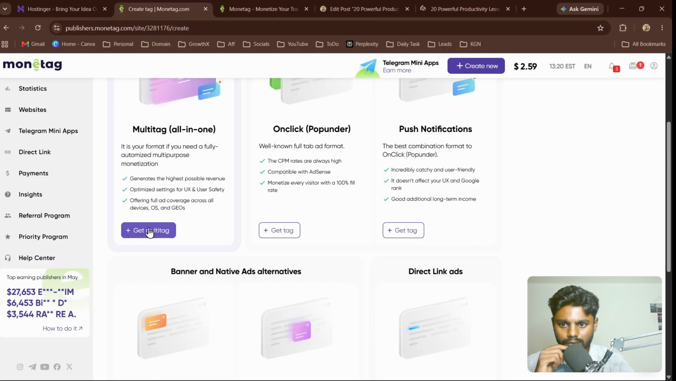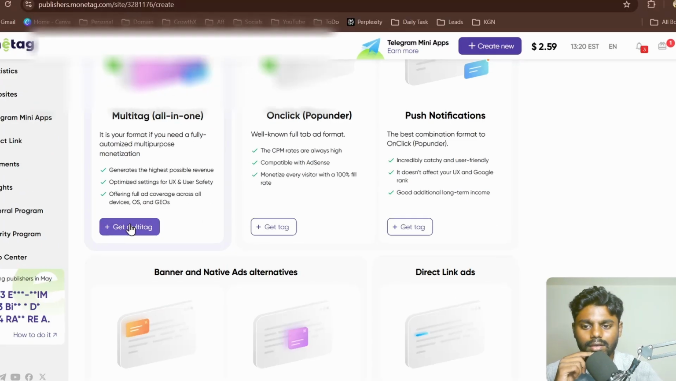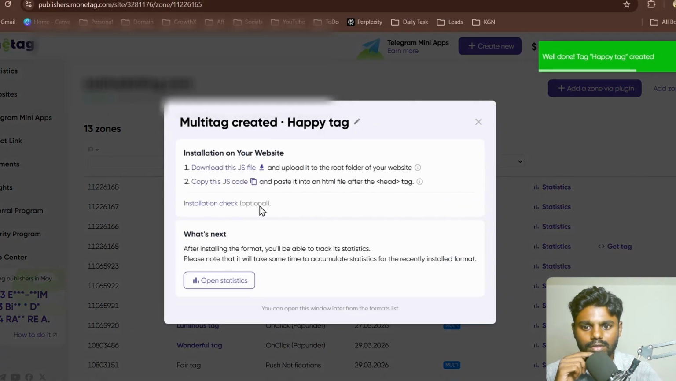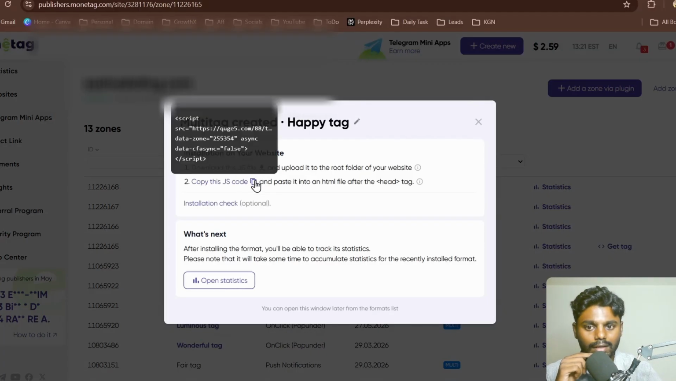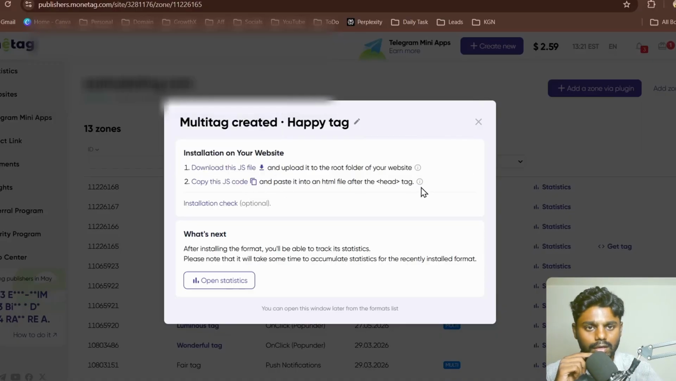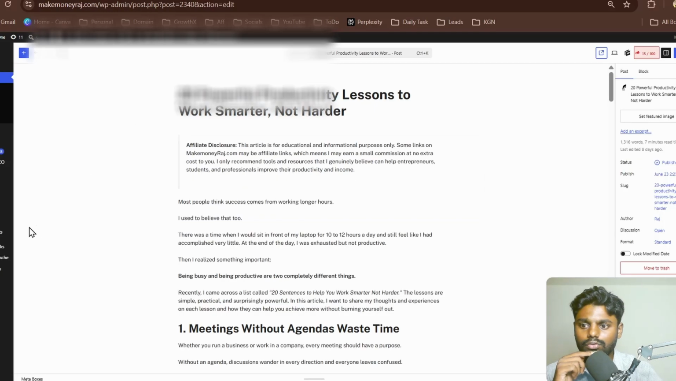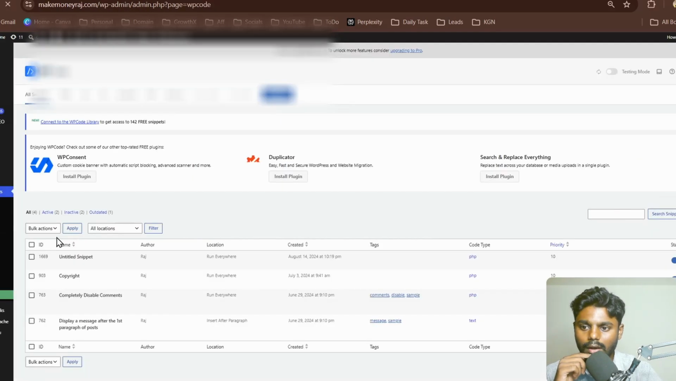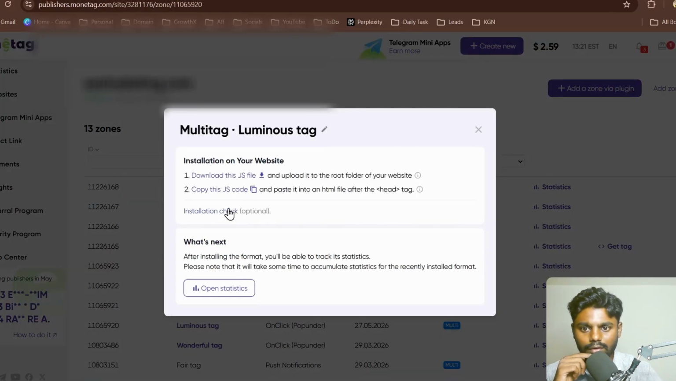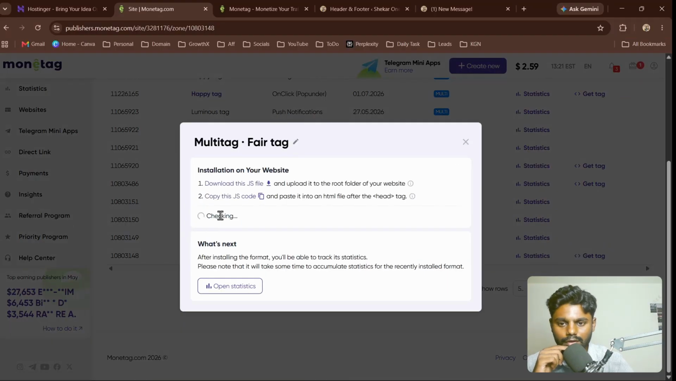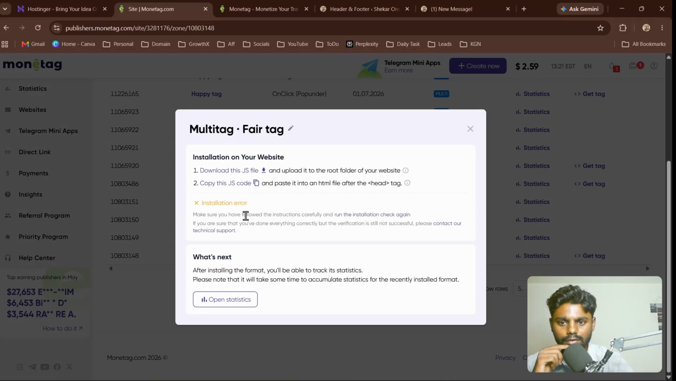First things first, let's click on get multi-tag. Once we do that, it's going to provide me a download JS file. So I first download the JS file and upload it in the root folder, then copy this JS code and paste it into the HTML head tag. Now I have already uploaded it, so I'm just going to go to my code snippets, and you can simply click on installation check. If you've done it correctly, it should show installation successful.